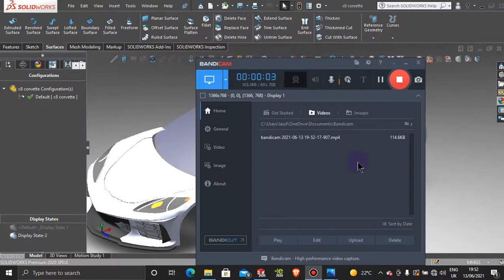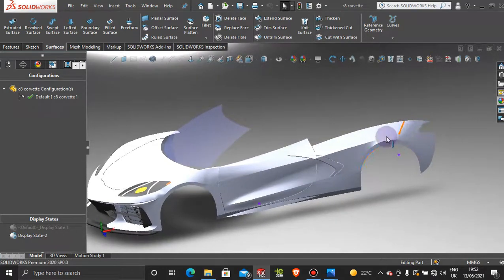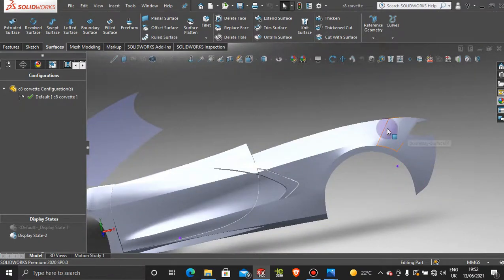Yes, so welcome back to the C8 Corvette tutorial in SolidWorks. This part is going to be part 26. Let's go over a few things that we did in the last tutorial. We've been working on this surface and this area here, and then we cut some surfaces out and patched it up. But I'm not very happy with this section here, so we will delete that and bring back the way it was.